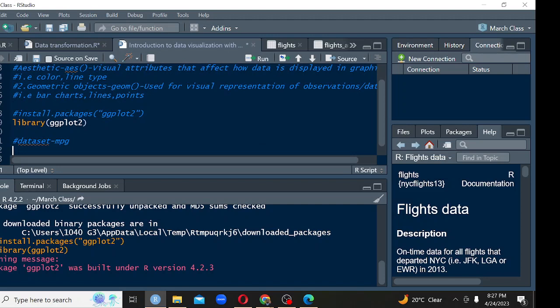Excuse me. Yes. Okay, I've not understood. When you are loading this tidyverse, do I load the whole of it, or do I only load the ggplot?